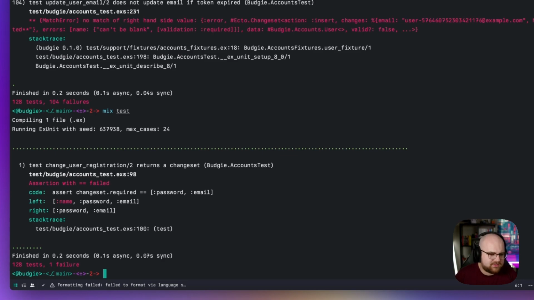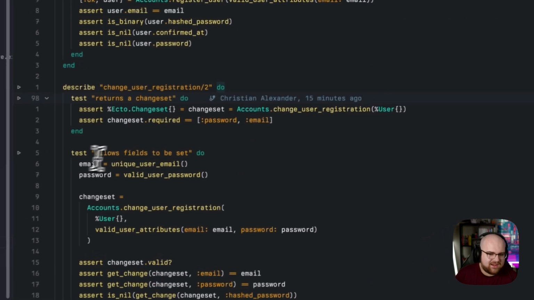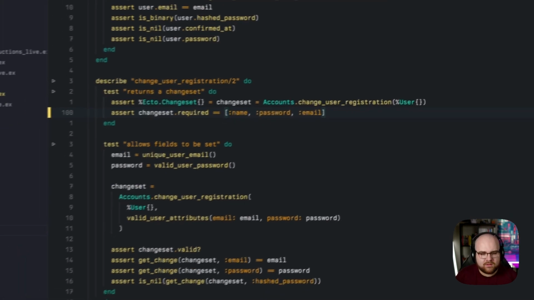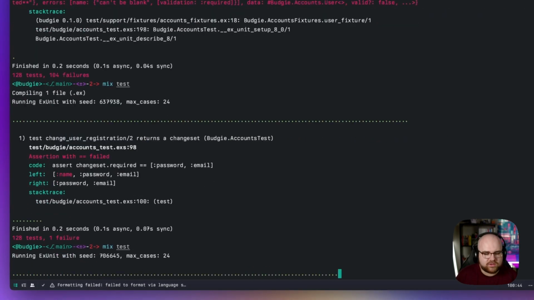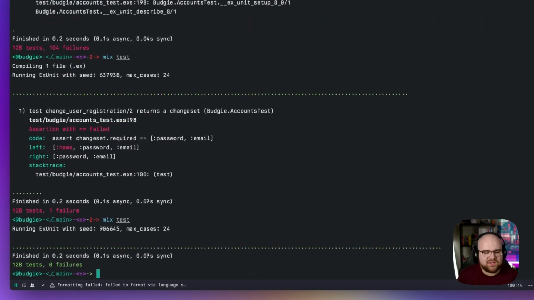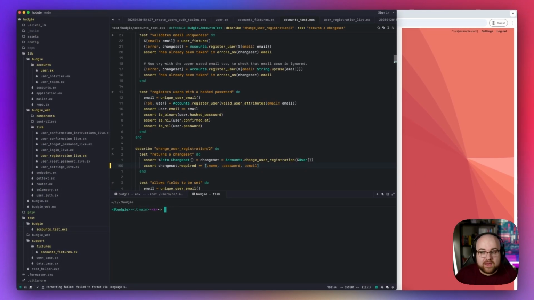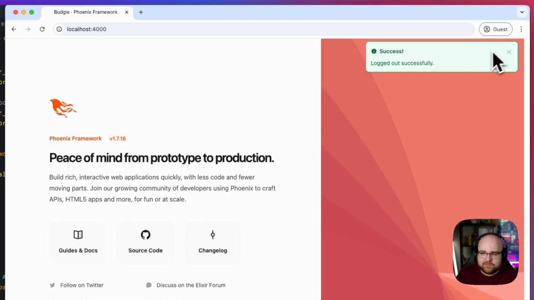And this one actually looks pretty straightforward. It's saying that on accounts test line 98, we are saying that the required fields need to be password and email. And of course, that's not true anymore because name is also required. If we run the tests one more time, we are at 128 successes. Everything is fine.